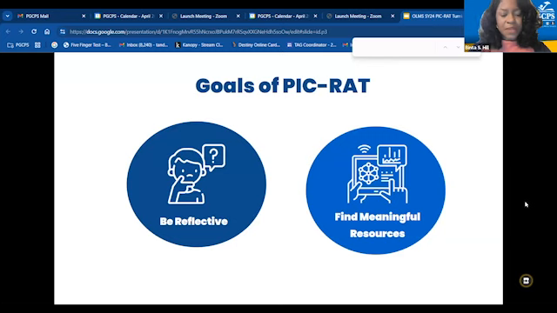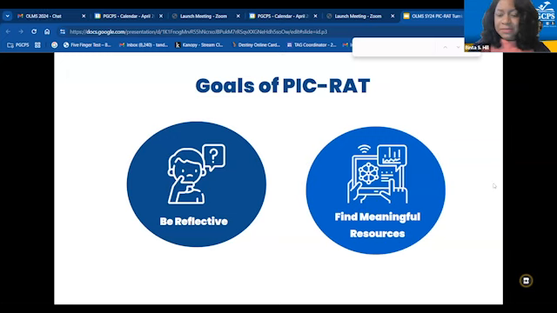Remember, the goals of PIC-RAT is for you to be reflective and to also seek out meaningful resources. Now, we have a curriculum. It's a strong curriculum. But as you all know, it's an evolving, dynamic curriculum. It has to change because the times are changing. And you may not use everything in the lessons, but you have to have a baseline, and you should be able to find new ways to make it better and hopefully share with your colleagues.